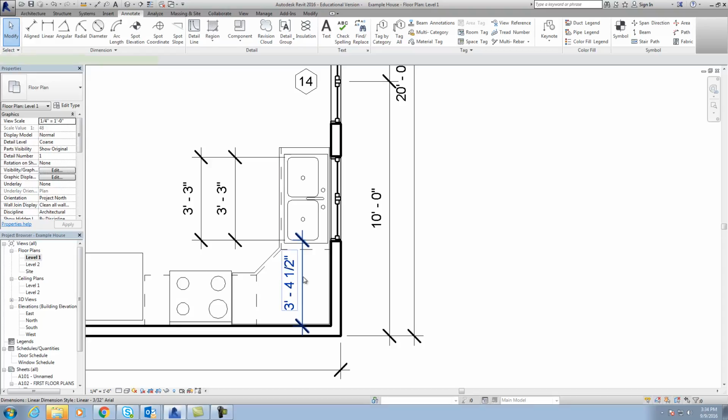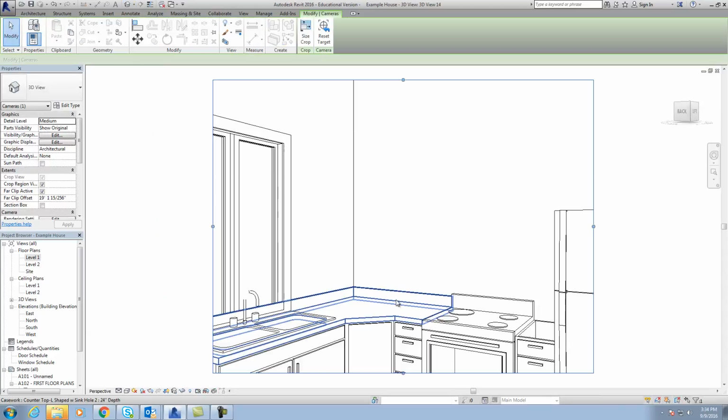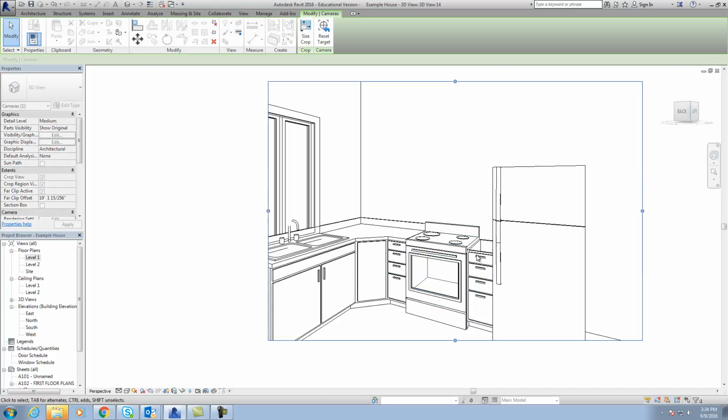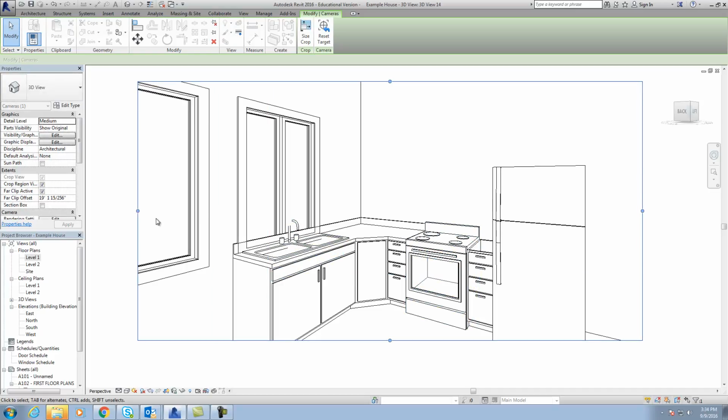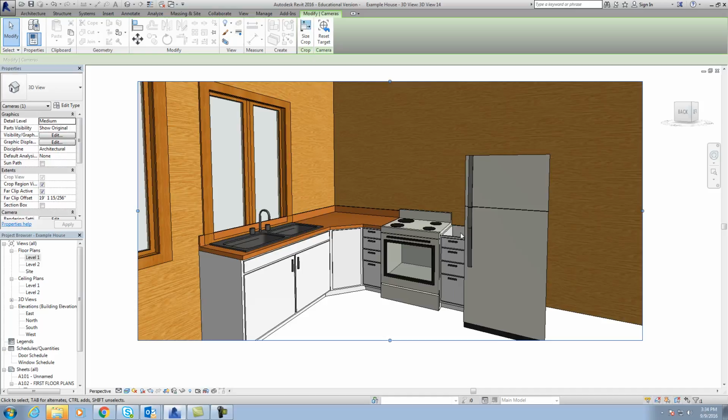I'm going to delete these things off here. Alright, now if you want to take a quick look, you can hit your camera up here and take a shot at it. It's looking really good. I do need to put a cabinet countertop on that. Click on this, hit realistic. So it's looking really good.